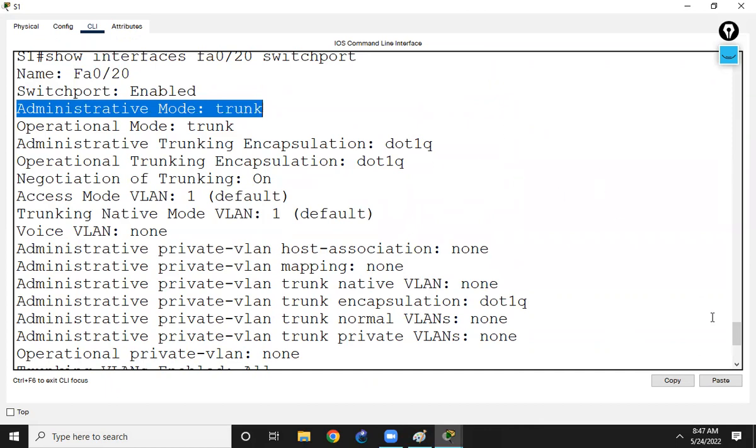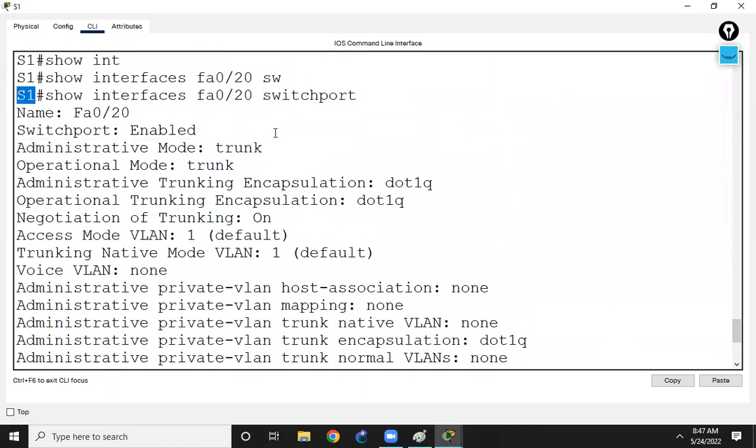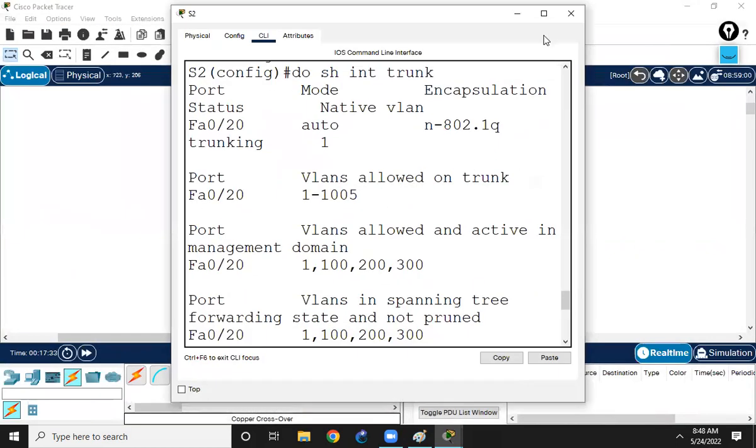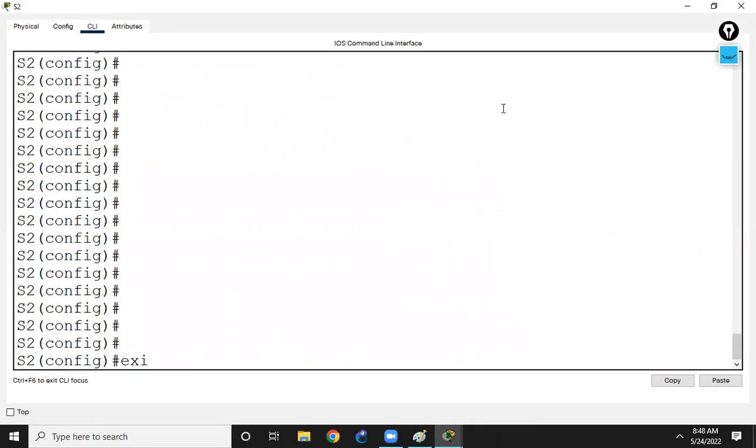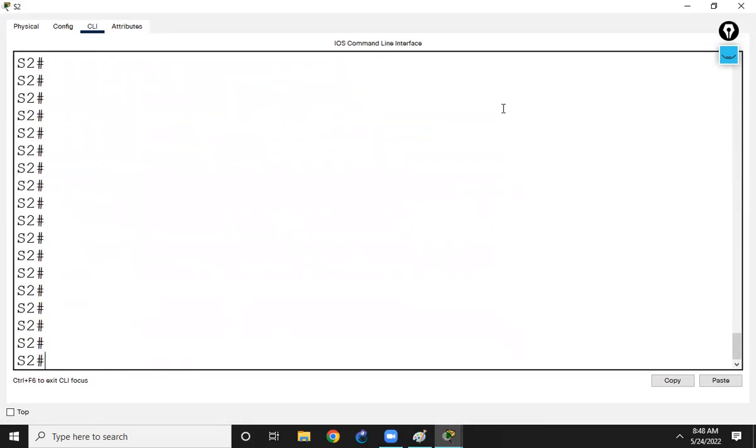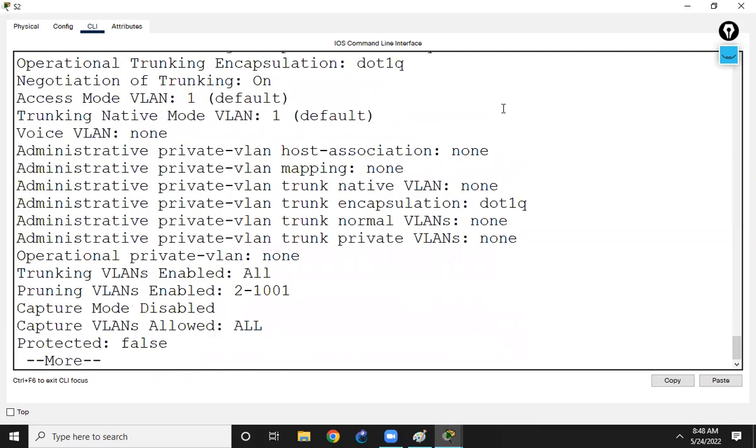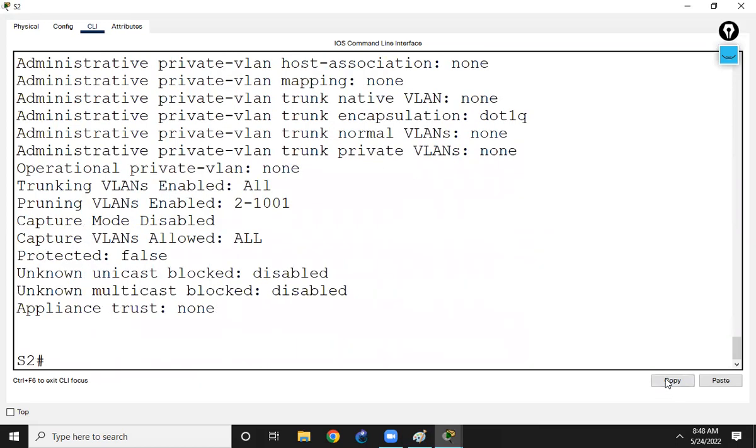That means in S1 I have manually configured it as trunk, and so it is operating as trunk. Now when you take S2, I didn't configure any trunk in S2, so show interface fastethernet 0/20 switchport. This command, let me show it to you here.